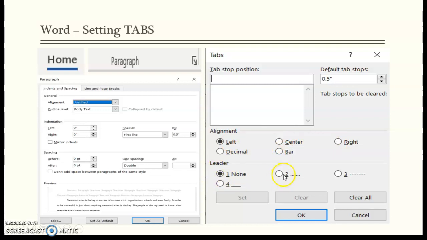And you want it to have leaders. Leaders are, you see usually in a table of contents where it has the chapter topic, and then it has dots to the page number so that your eyes can flow across the screen. That's what leaders are. And then you would click set. And every time you set a tab, it would appear in this box so that you can see all the tabs you set. This is a place that you can also clear individual tabs or clear all of them.